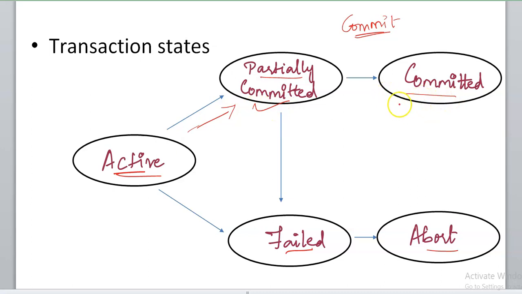Next, committed. As we saw, what is commit? It means we are permanently making those changes to that particular data item. So after committing, those changes are permanent and cannot be undone.